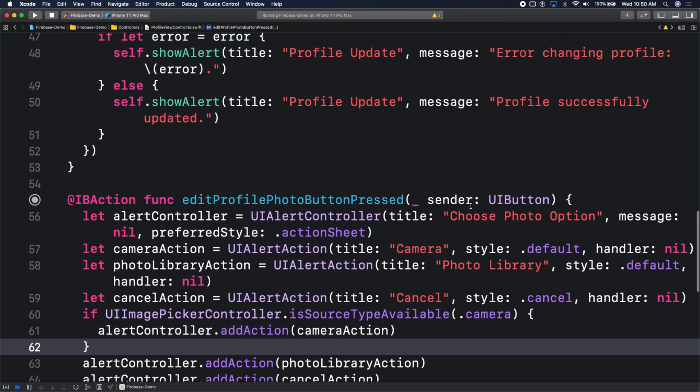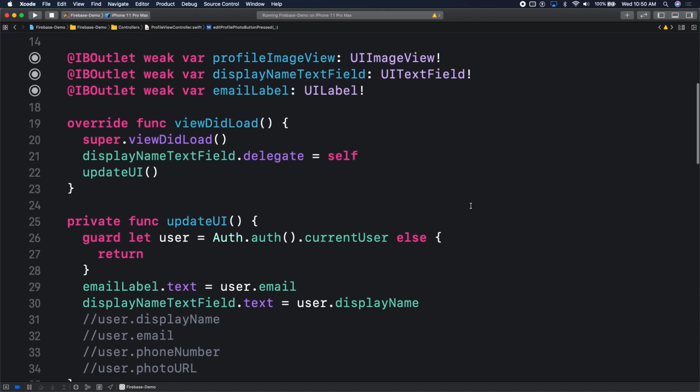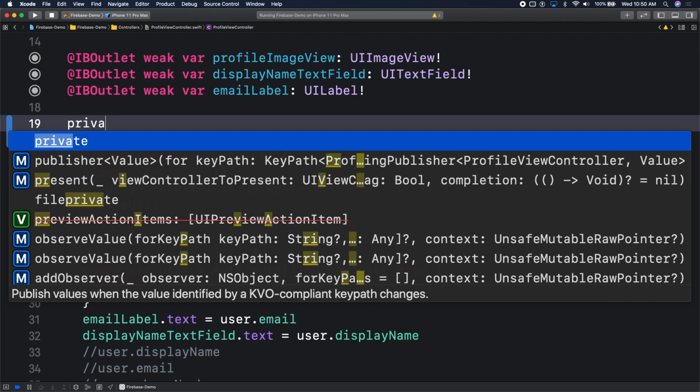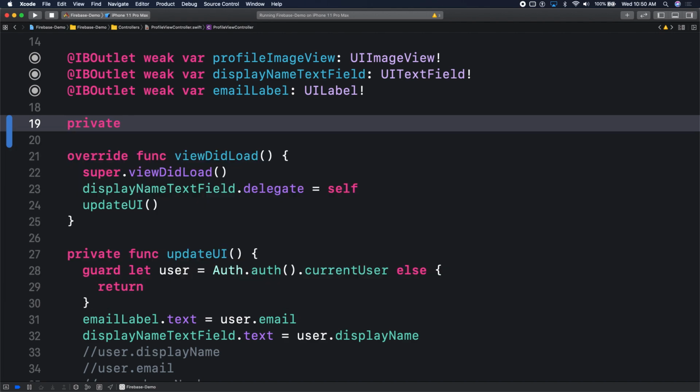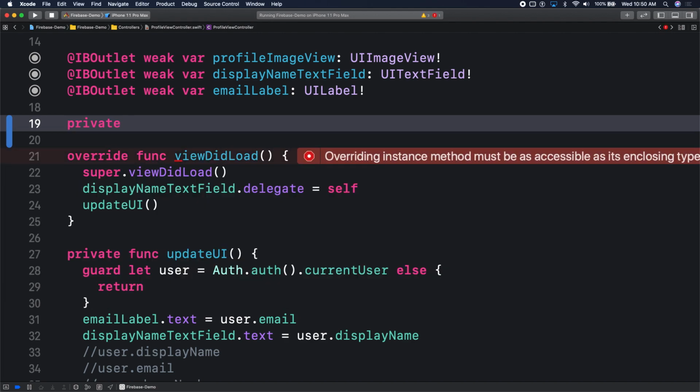Okay, let's go to the top of the file and add in a private var for our, yes, Yulia? You were not able to finish type? No, I finished connection. Okay.